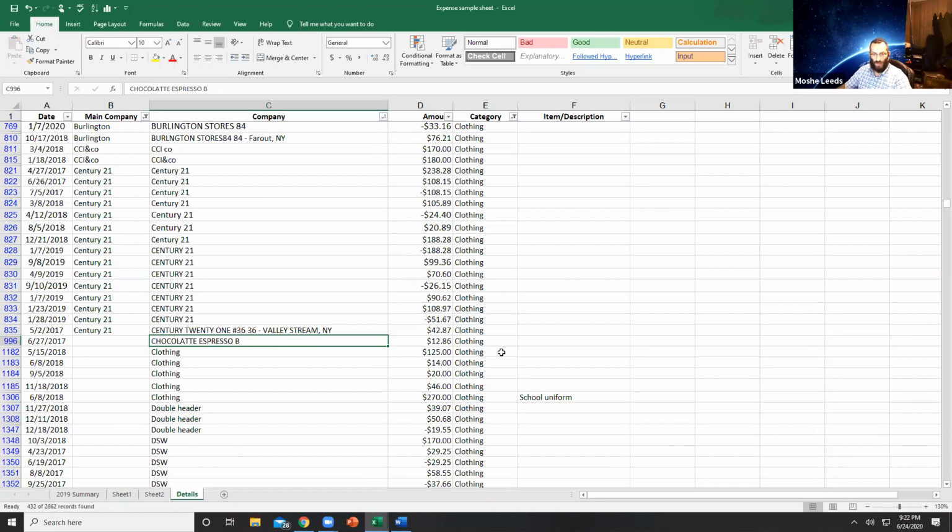No problem. I come to category and watch. I could start typing food, and look, it already recognizes that field, there's a food field, because that's already an active cell, and it did an autofill for me. I could just press enter and keep it, or I could keep typing and it won't move away.